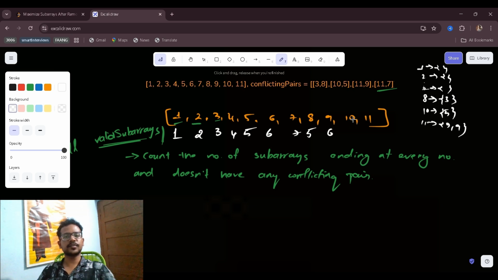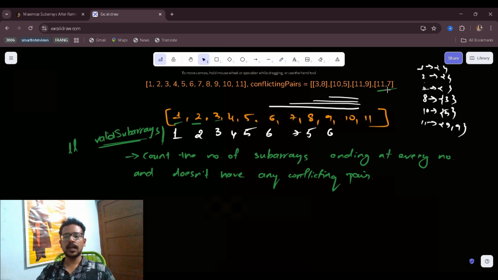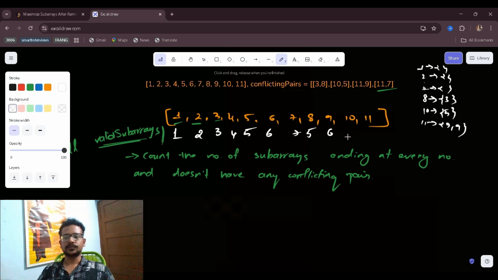Now let us go to 10. Here comes the actual question. 10 is having 5 as the conflicting point. Now if I consider this subarray, it is having a conflicting pair, so I should not consider it, right? Now you might say, bro, you can consider 4, 5, 6, 7, 8, 9, 10 as 3 and 8 are not present. But 5 and 10 are present. If you see from 4 to 10, 5 and 10 is present, which is a conflicting pair. So where should I start? I should start from 6. So let us assume that we are starting from 6. So I got one subarray, second, third, fourth, and then fifth. So totally I got 5 subarrays, right? Now at 10 I got 5 subarrays.